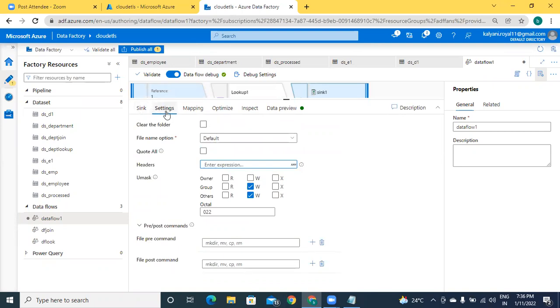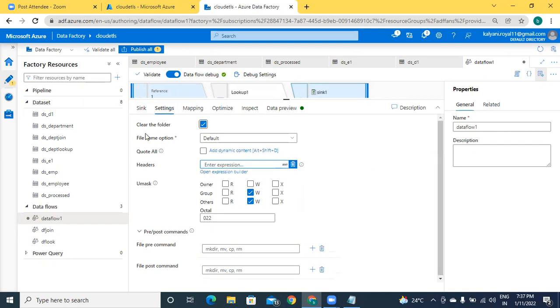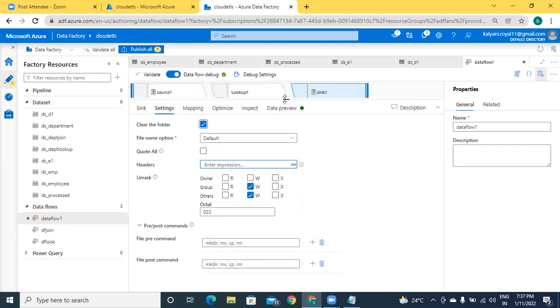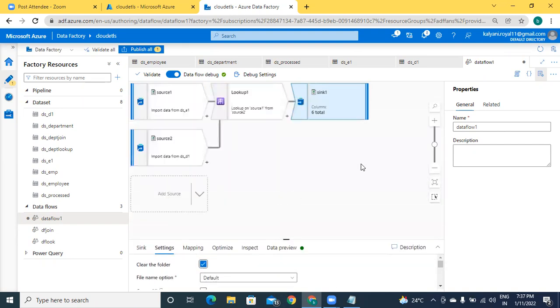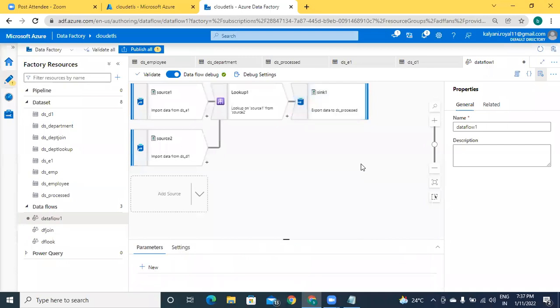To do that, in the case of sync, get into the second tab, which is settings. From that, clear the folder. Please select this option. If there are any existing files, they will be overridden, and a fresh output file will be written into that one. Okay, only for that this option will be helpful. Okay, almost all the configurations are ready.